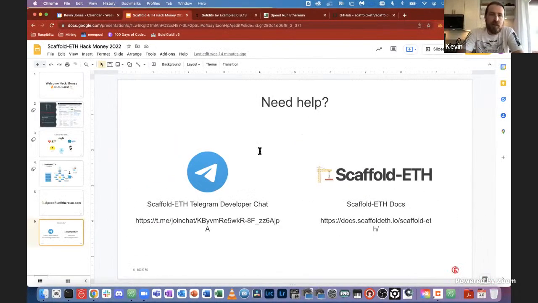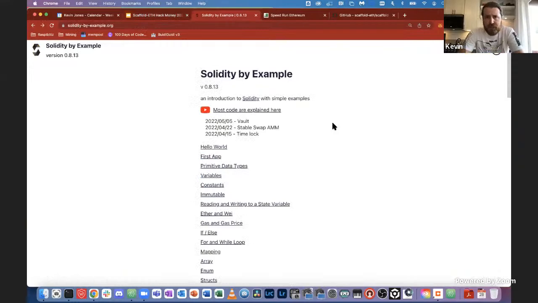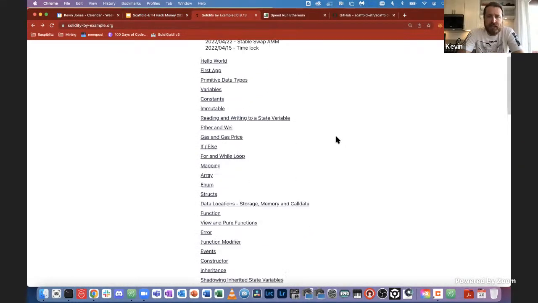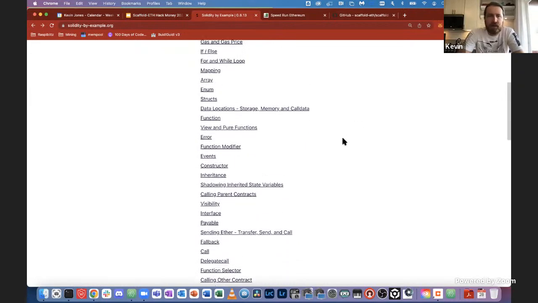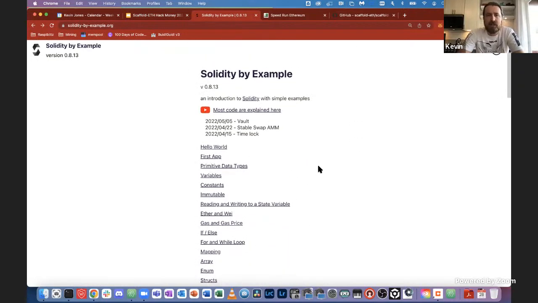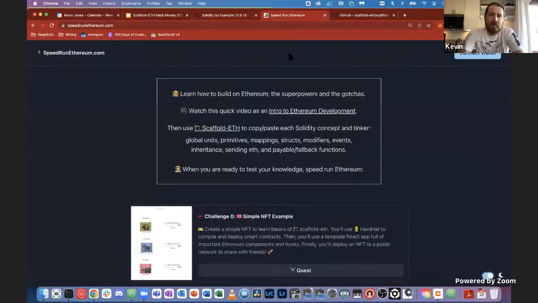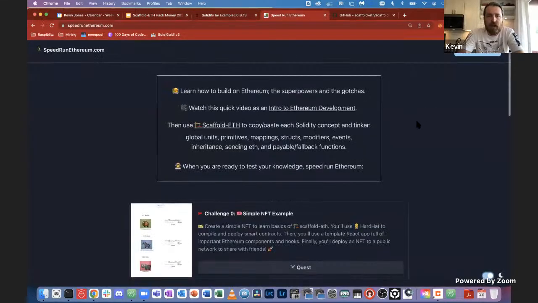Now we are going to do the fun part. So again, I mentioned Solidity by Example. It's a great resource if you're trying to learn Solidity. You can literally just go through here and copy and paste into your smart contract. Speedrun Ethereum, this is what it looks like as well. I just want to go through that.